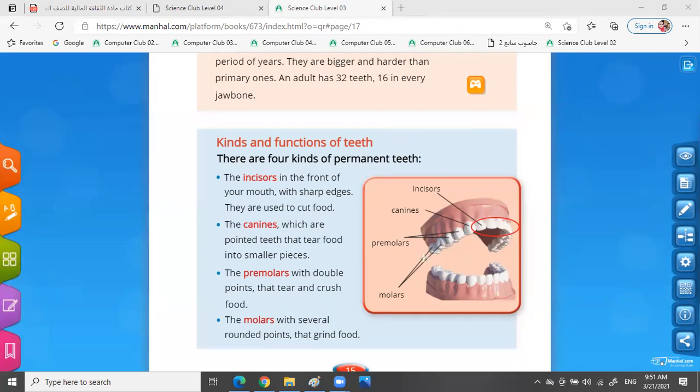The last thing is the molars. Molars have several rounded points that grind food. You can grind food with the molars. So number one, we cut the food, then the canines will make it smaller, then the premolars will crush the food, and the molars grind the food.